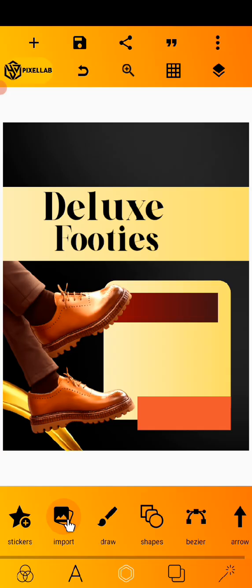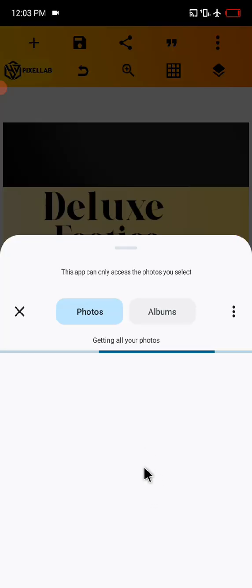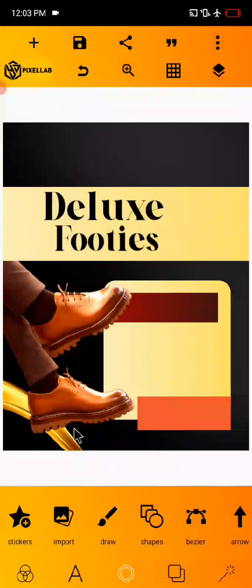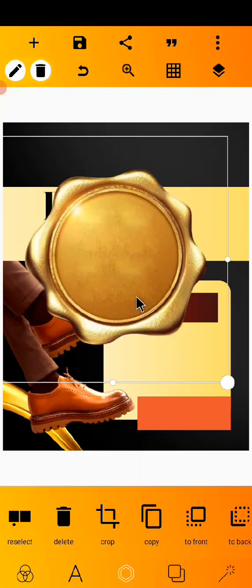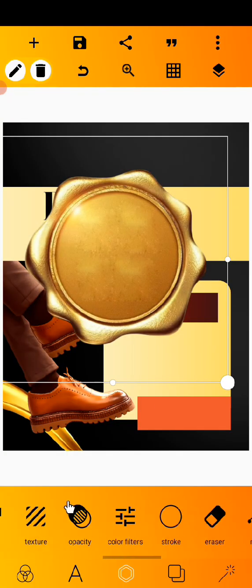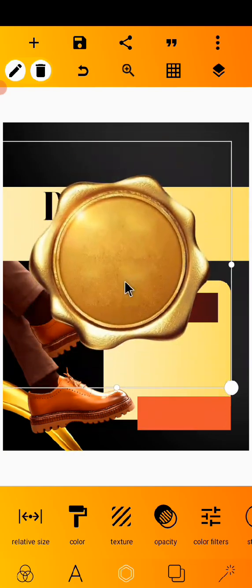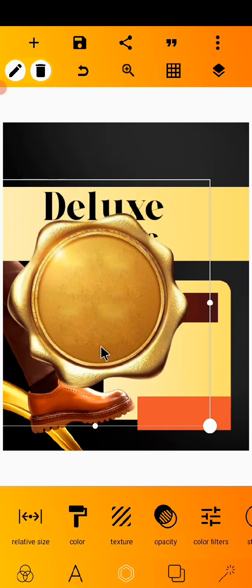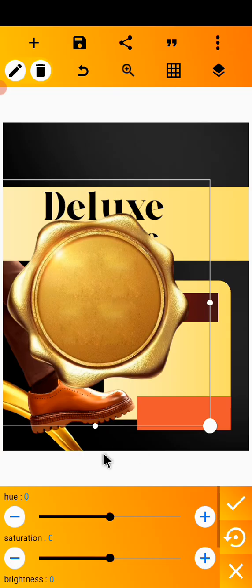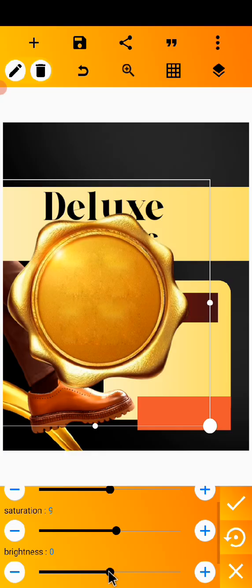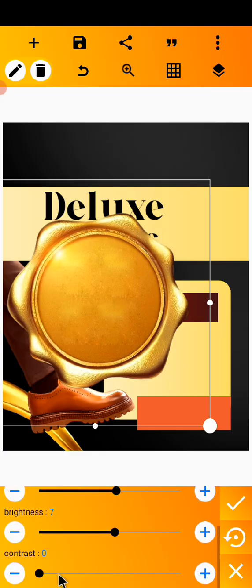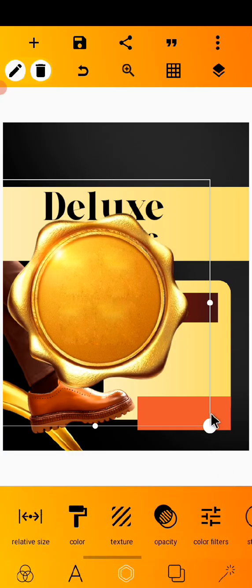Now I'll go to import. I'll import this element, and on top of the element I'll type in 20% discount. So let me first of all go to color and filters to increase the brightness of this particular element that I got from Pinterest. So come to color and filters and click and increase saturation, work on the brightness, and also work on the contrast. Then I'll click on this check mark.